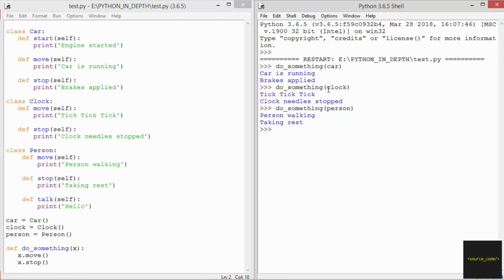And the behavior of move and stop depends on the type of the object that they are operating upon. This is polymorphism. The same code can take different forms. So while executing this code, Python does not care about the type of x. Any object that supports these two methods will work regardless of its specific type. Python is not concerned about what an object is. It just needs to know what an object does.